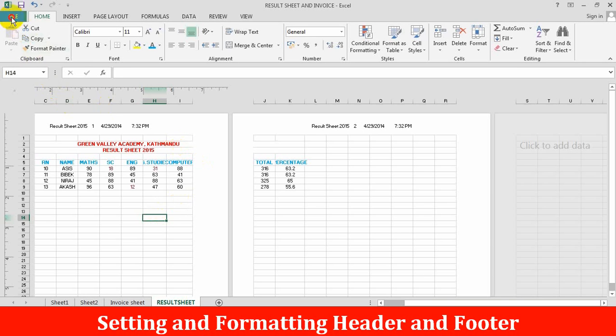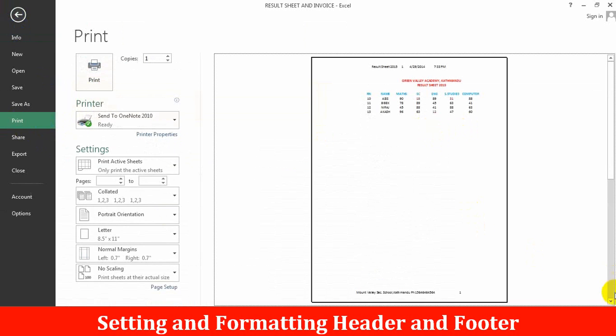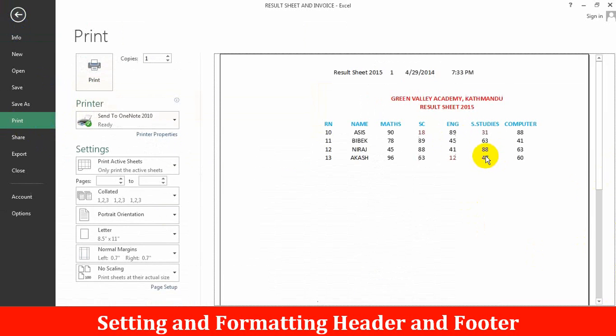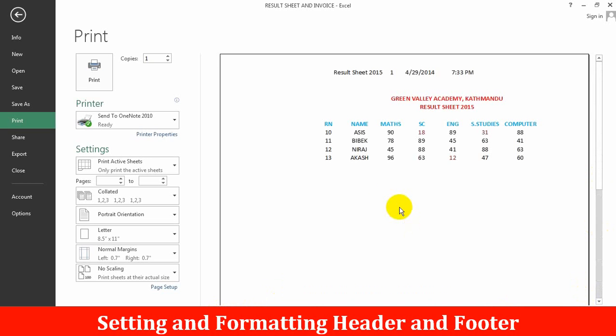Let's go to File menu to view print preview. Print. See, in this page you can get the same style. Here you can see results 2015 and page number and date and time. On footer you can see Mount Valley Secondary School, Kathmandu, and in other pages also you can get it. See, in page number 2, 3. Okay. In all pages you can get the same type of sheet. Like this you can use header and footer. Just go back.